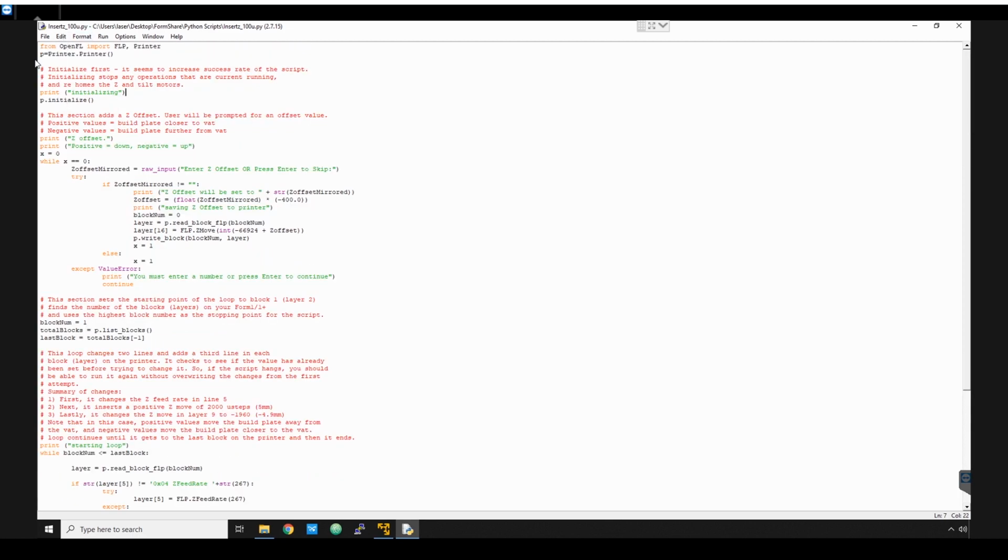Very briefly, what it does is it initializes, which is resetting the printer and homing it. Then it runs through a while loop, which is going to ask you to set the Z offset. You can either give it an integer or a float, and it will take that and change your Z offset for the print job that's on the printer, or you can just hit enter and skip all of it.